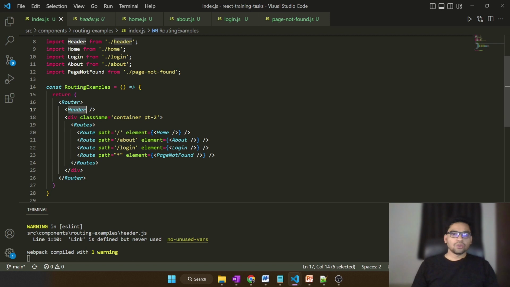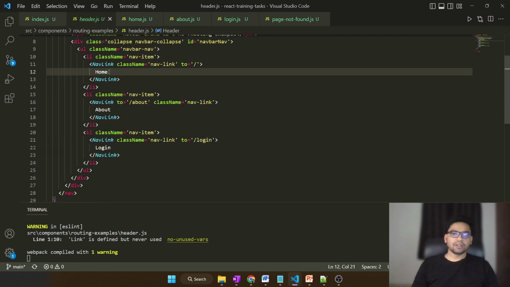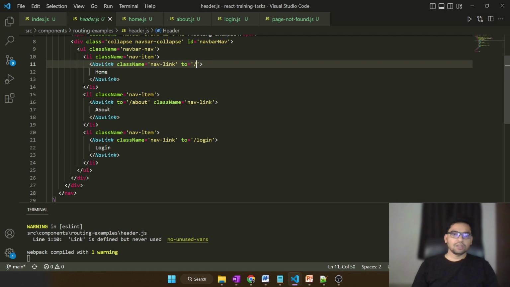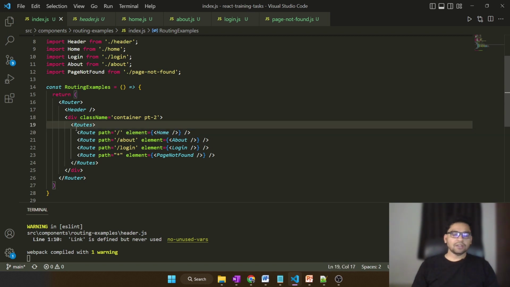So whenever there is a click on this particular link that I have defined, like home, it will go to the starting /, and if it is an about click, it will go to /about, or login for /login. And when this particular route matches, then this element will be visible. The entire concept is to show a single component based on the exact route match.